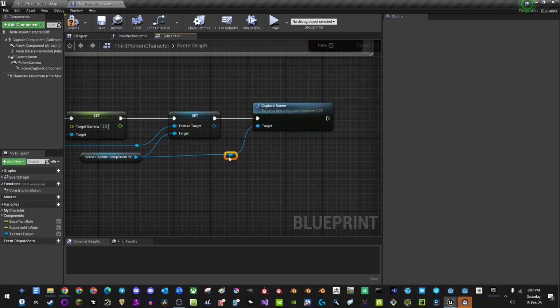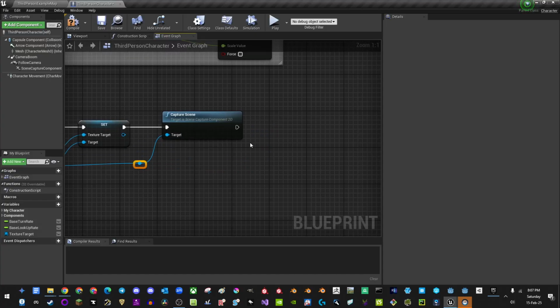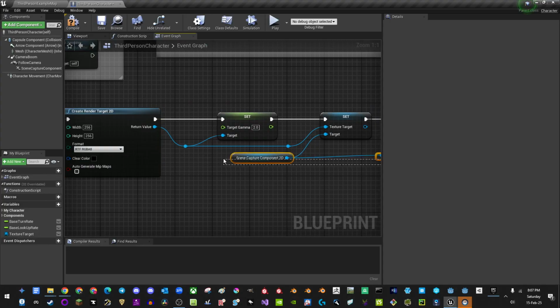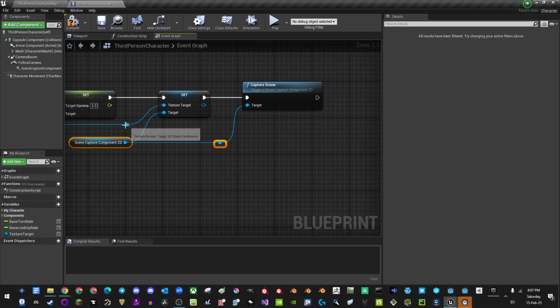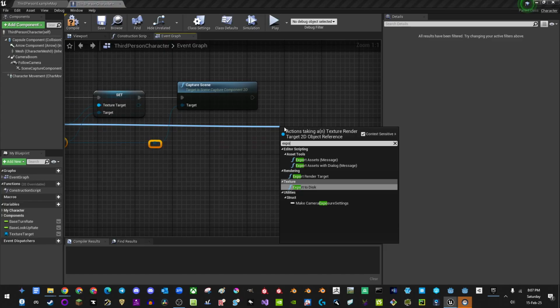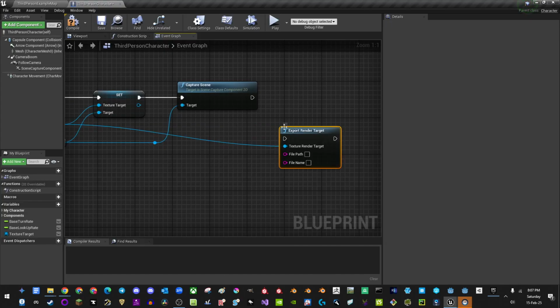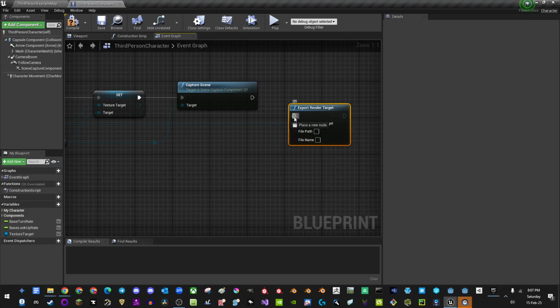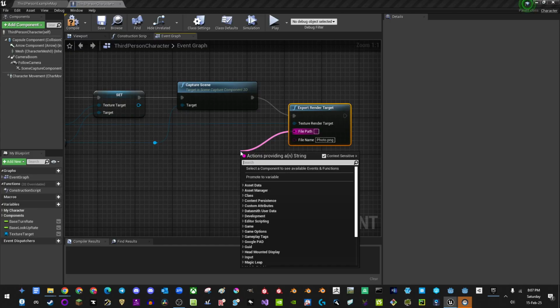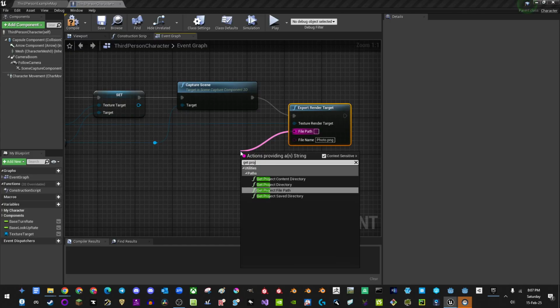And then the next thing we will need to do is export the render target. And conveniently, there is a node for that. We are going to hard code in the name. We're just going to call this photo, but very important, make sure to label it with .png right there. For the file path, there's also a node for this. It's Get Project Saved Directory.